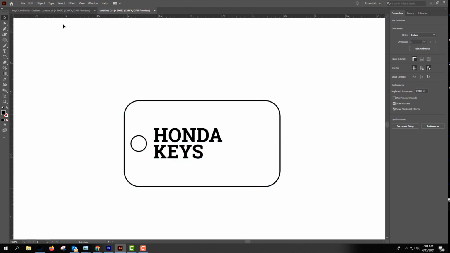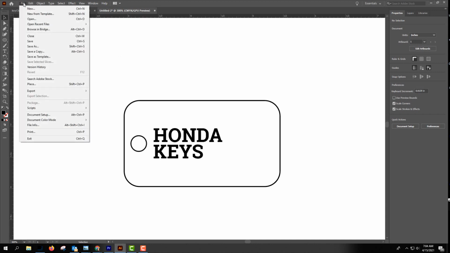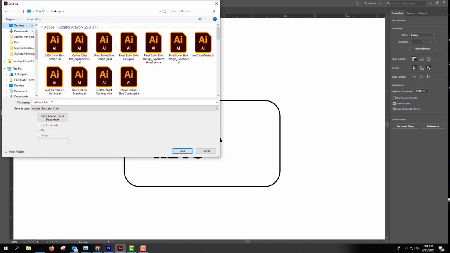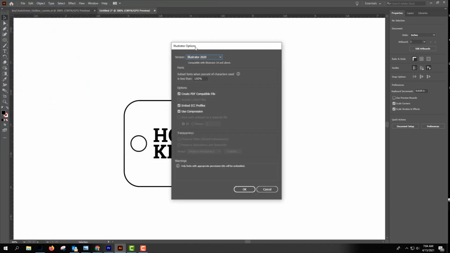Now, one of the things is we want to save this two different ways. We want to save this as an Illustrator file just as it comes up. I'm going to hit save, go to my desktop, and I'll just name it test fob. When I hit save, I come up with this dialog box and it asks what version do I want to save it in? Illustrator 2020. Well, that gives me the most flexibility because that's the newest version.